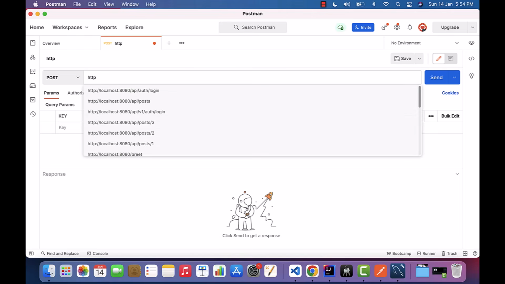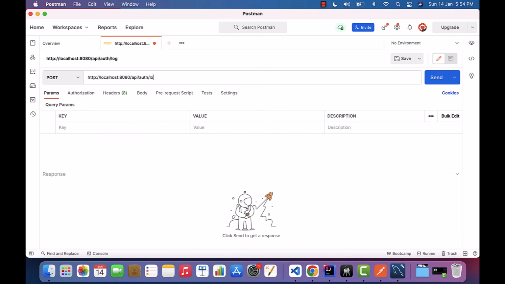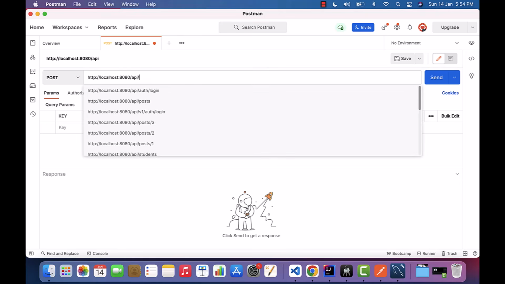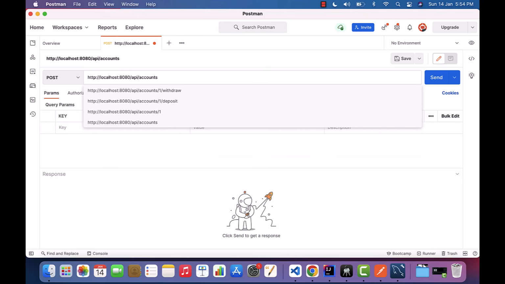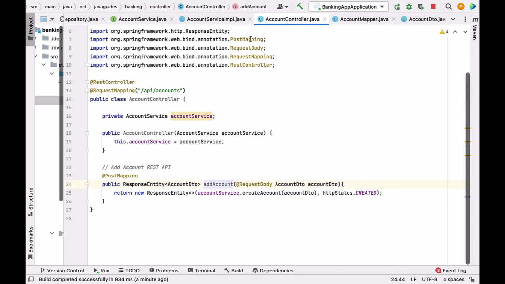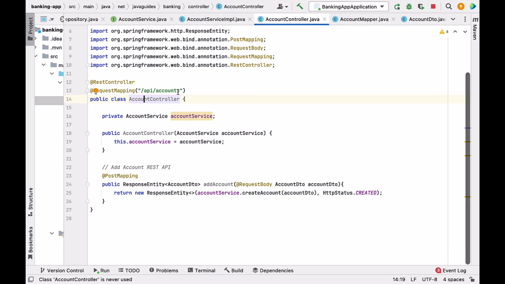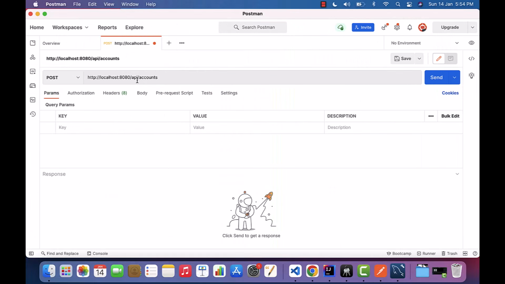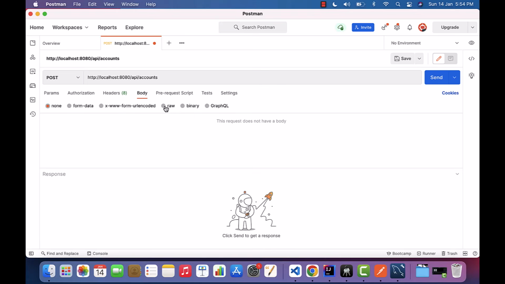And just type the request URL http://localhost:8080/api/accounts. So if you go to the project again, and if you go to AccountController, the URL is /api/accounts. So this is the URL we are using over here. Okay, next go to Body, and then select raw, select content type as JSON, and here we need to pass the JSON in the request body. So let us quickly create the JSON object.